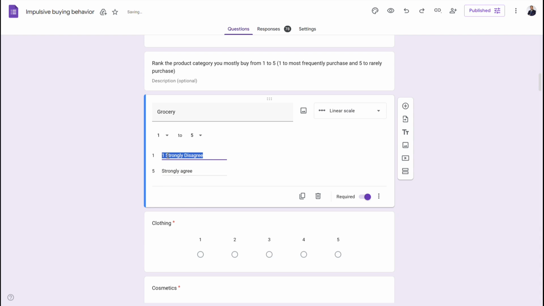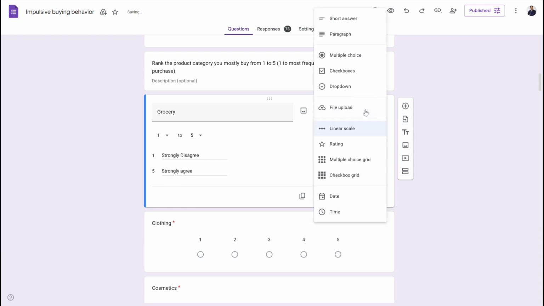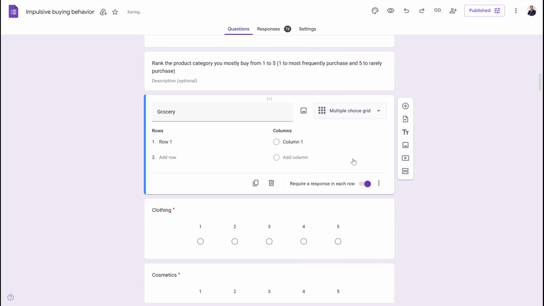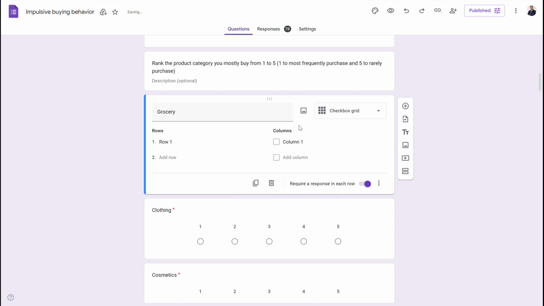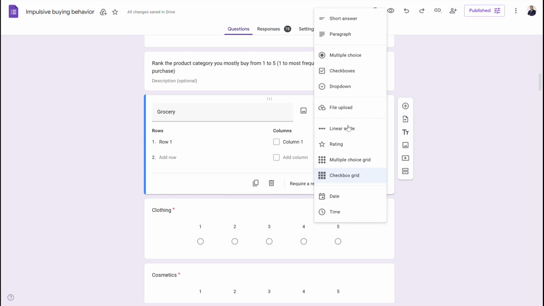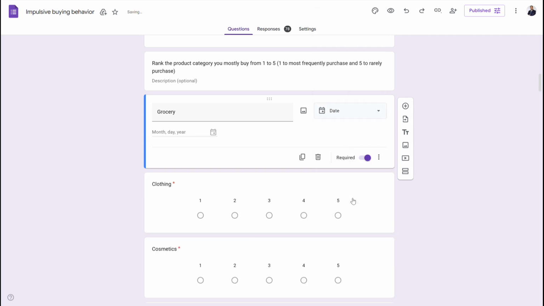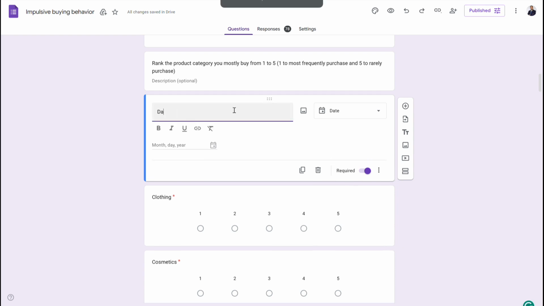Next, multiple choice grid. This allows you to present multiple statements in a table format with one response per row. It can be useful for Likert scales, but sometimes it can confuse respondents if overused. Then, checkbox grid. This allows multiple responses across a grid, not commonly used in research because it can create messy data. Finally, date and time. These are used when you need specific, time-based inputs. Not very common in survey research, but useful in certain cases.